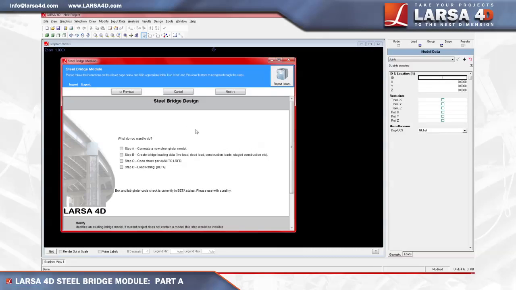The steel bridge module has a task-based user interface where each task is carried out using a step-by-step procedure, and navigation buttons are used to advance or backtrack through these tasks. The steel bridge module is comprised of 4 main tasks. This includes Step A to generate a new finite element-based bridge model, Step B to create dead load, vehicular live load, construction, and other bridge loading data, Step C to perform AASHTO LRFD code check, and Step D to perform load rating.